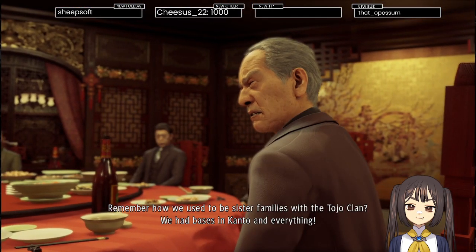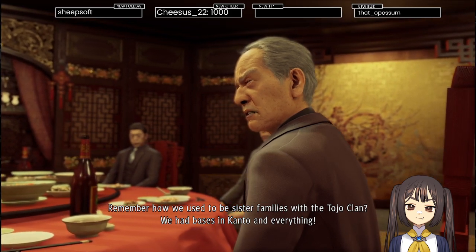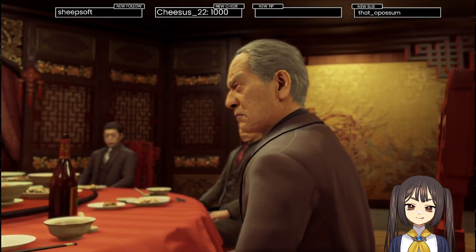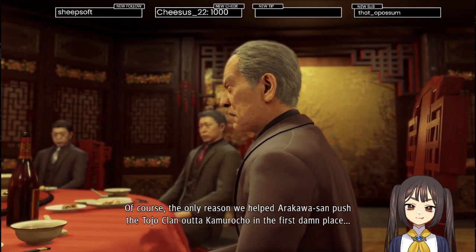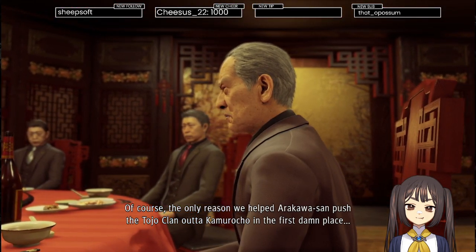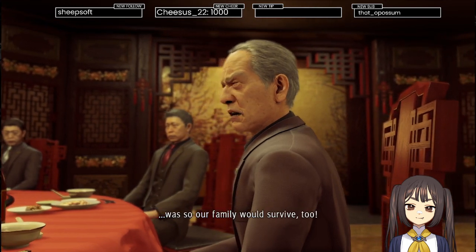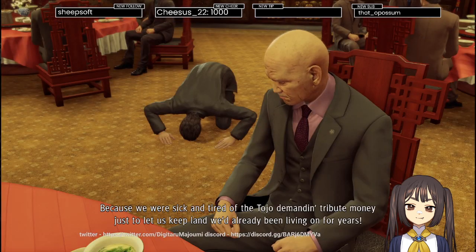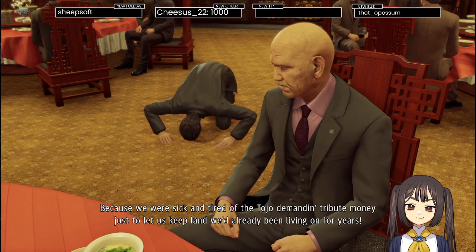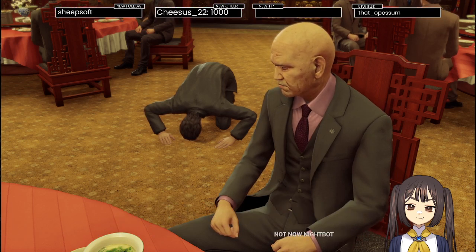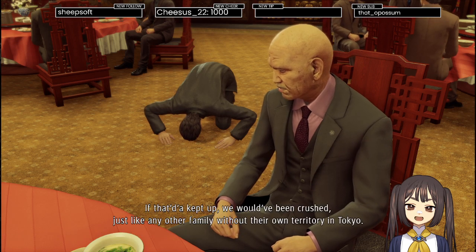Remember how we used to be sister families with the Tojo clan? We had bases in Kanto and everything. They really just pulled that shit on us. The reason we helped Arakawa-san push the Tojo clan out of Kamurocho in the first damn place was so our family would survive too. Because we're sick and tired of the Tojo demanding tribute money just to let us keep land we'd already been living on for years.